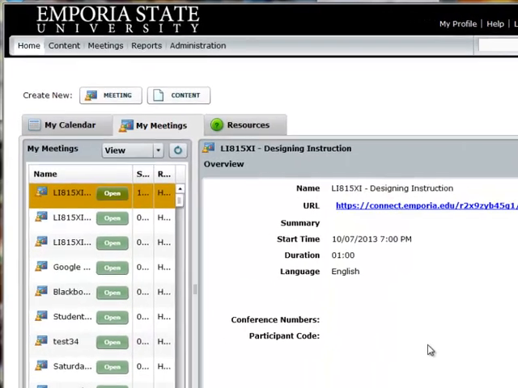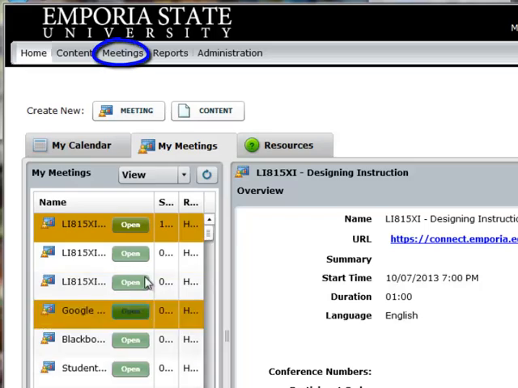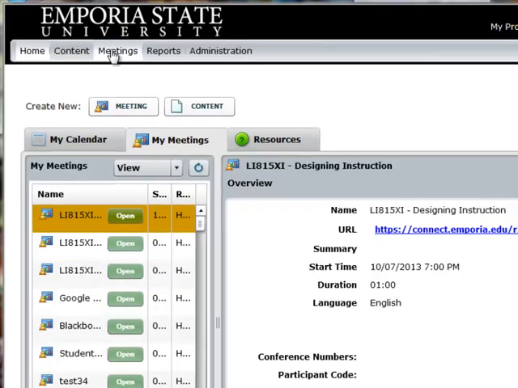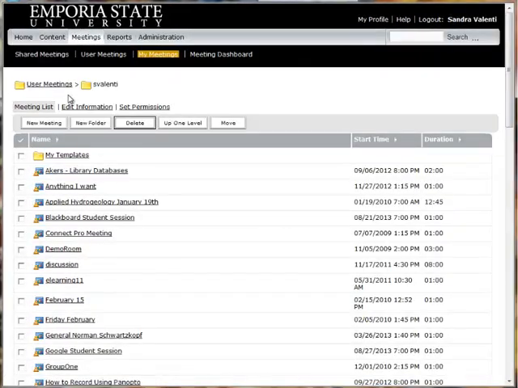Really isn't where you want to go. You can see a list of your meetings here and open them, but you want to go to the meetings link right here on the toolbar. So you'll just see your meetings here. I see everyone because I'm an admin, but you'll see your name here and your meetings.